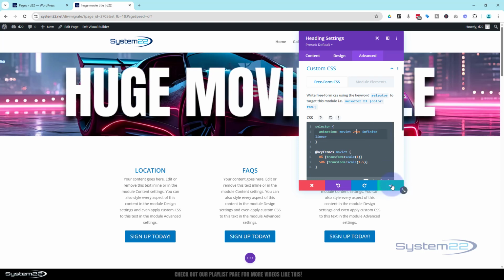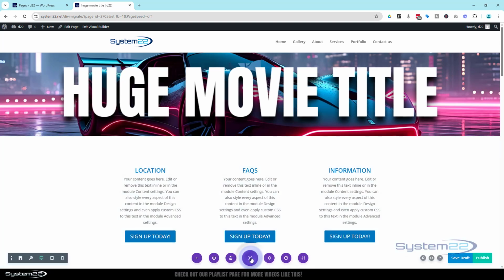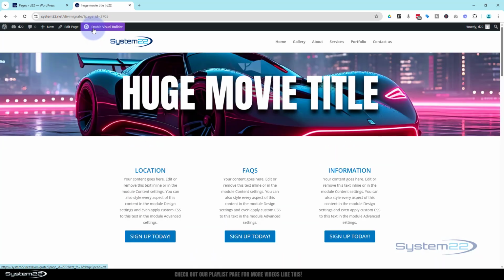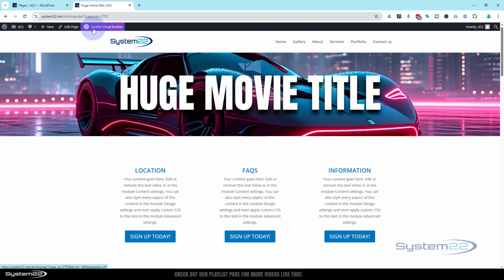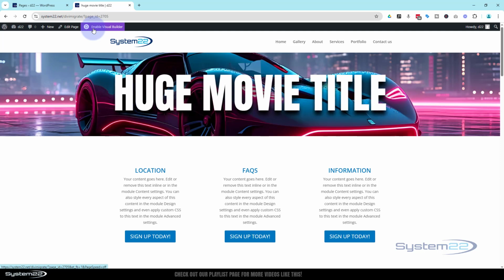So let's just save our changes. We'll save the page changes. Save draft or publish if you're ready. And let's exit our visual builder. And there's our original title. Like I say, it's just growing really slowly there. So you have to keep your eyes on it to see it actually growing, which was what got my attention last night. That's really nice.